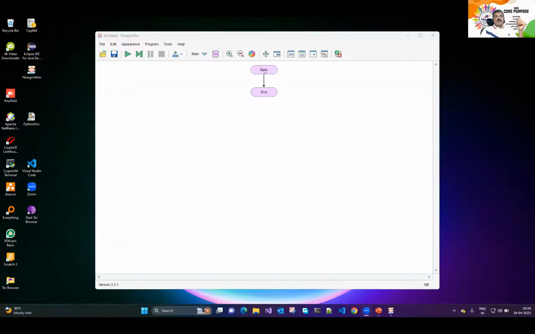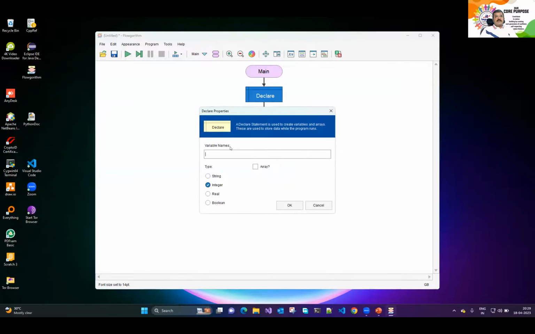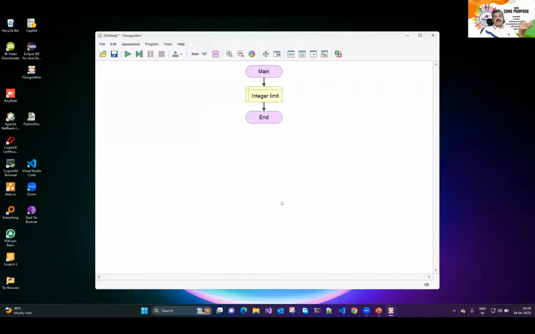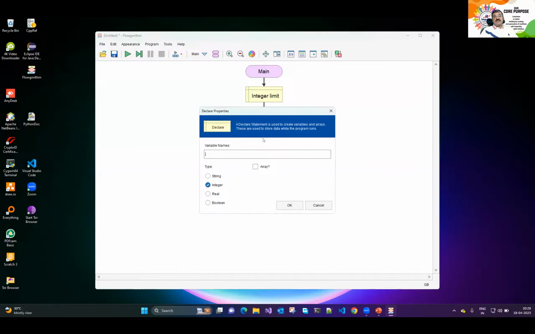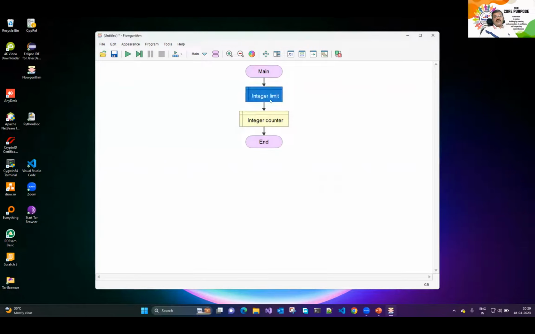Here we go. We start with a flowchart. We'll have to define the variable first. We declare the variable. I'll call this variable limit, because we are going to ask the user when to stop. It's an integer variable. Then we'll have to count how many values we have currently displayed, so I create another variable called counter, also of type integer. So I define two variables: one is limit, another is counter.